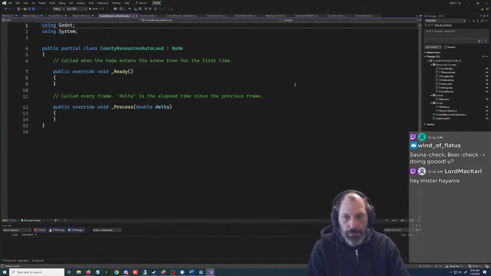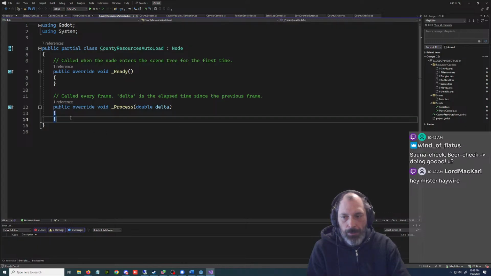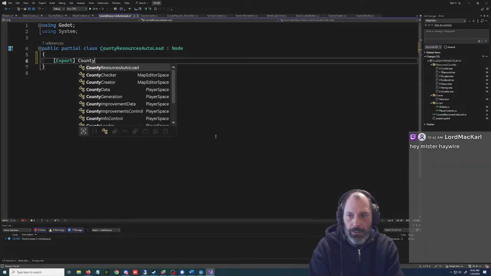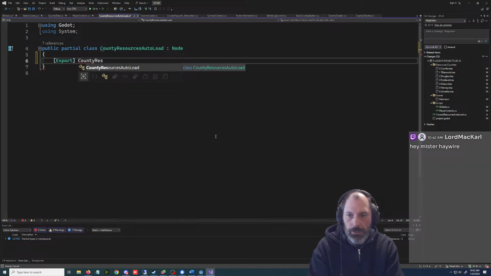So if we click this button, okay, so then if we put an export in here, I don't think it's going to do me any good. This is going to be county resource.